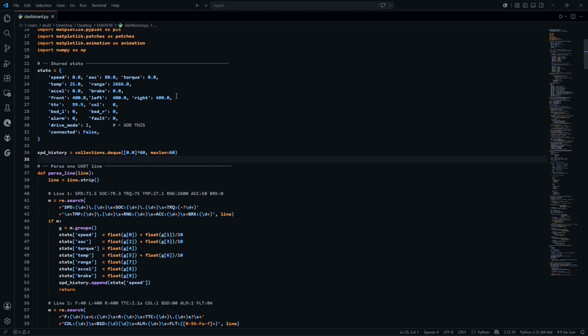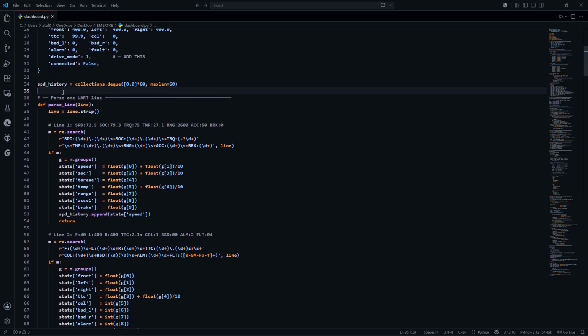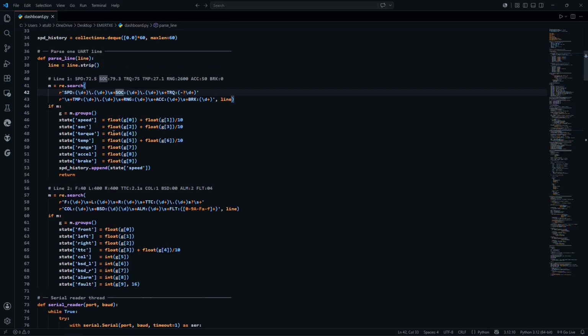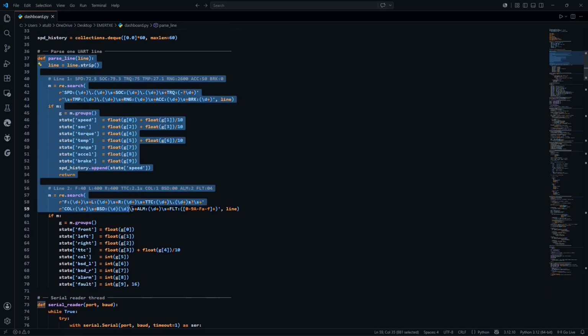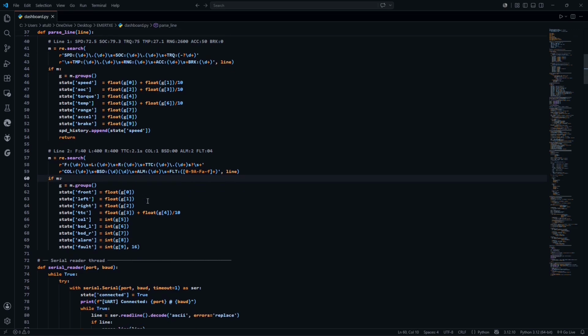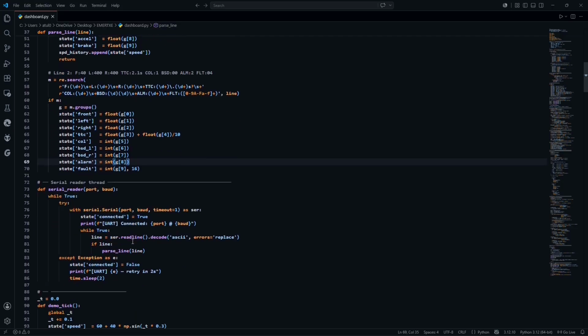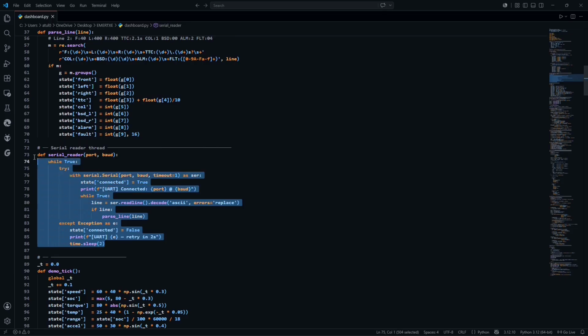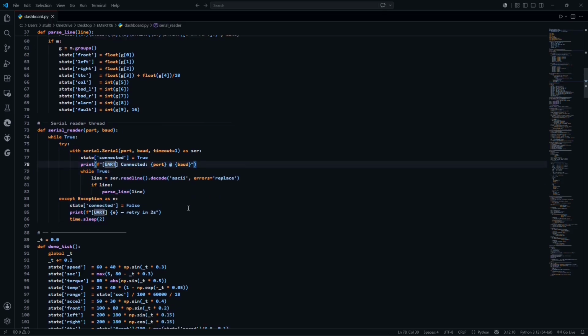After that comes the parse one UART line section. This function receives the telemetry data from the STM32 and extracts all the required values using regular expressions. Once the values are extracted, they are stored in the shared state. The next section is the serial reader thread. This continuously listens to the serial port in the background. Whenever new data arrives, it calls the parser and updates the dashboard without blocking the user interface.